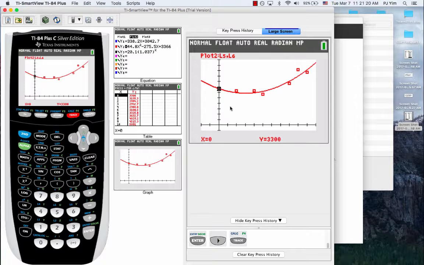And right now the values indicated are x is 0 and y is 3,300. If I keep scrolling to the right, it tells you all the values. And if you scroll up, it gives the equation of the curve, and it looks to be a very good fit.